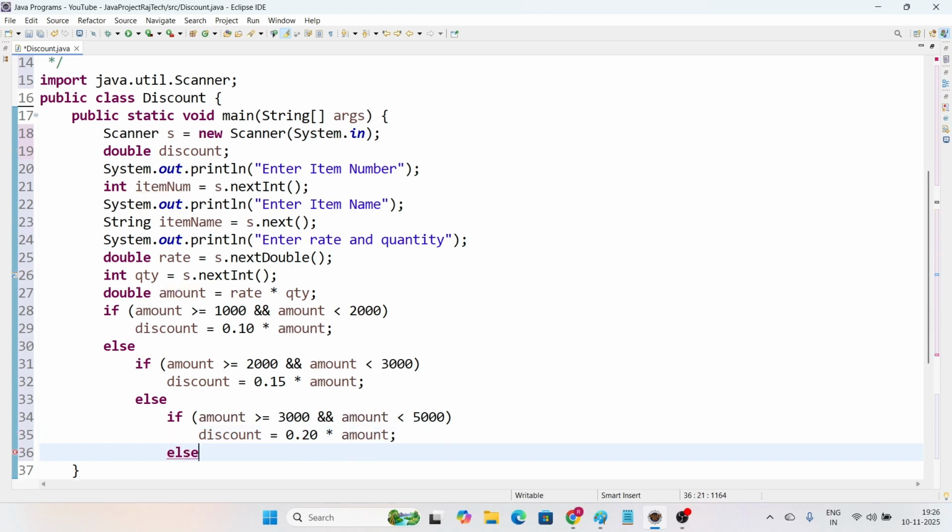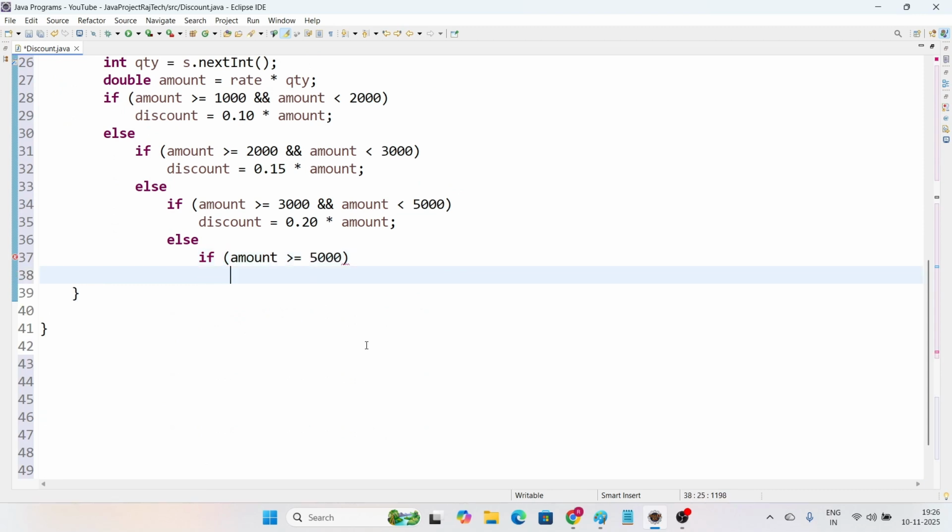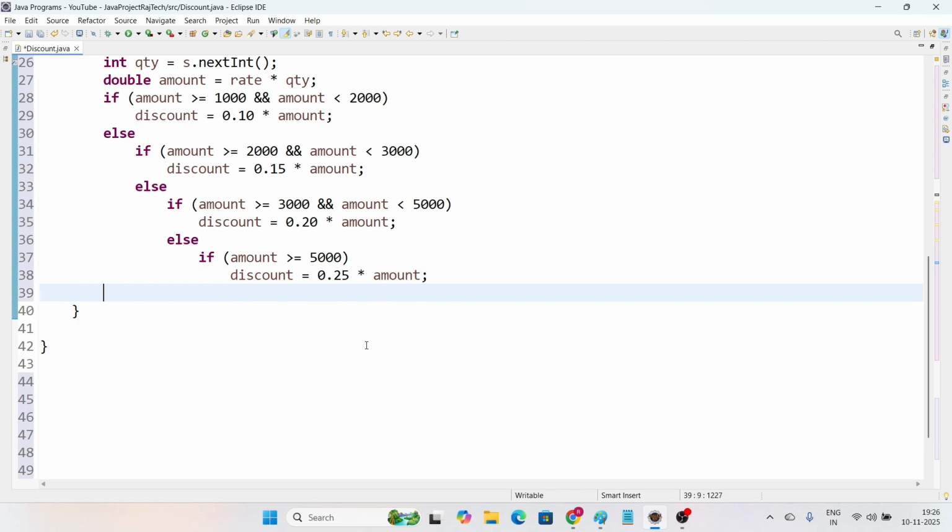Else if the amount is greater than or equal to 5000, after 5000 whatever it may be, the maximum discount we are going to give 25%, that is 0.25 into amount. Right? Now calculate net amount. Double netAmount equal to amount minus discount. Now observe here, we are getting error under discount variable.